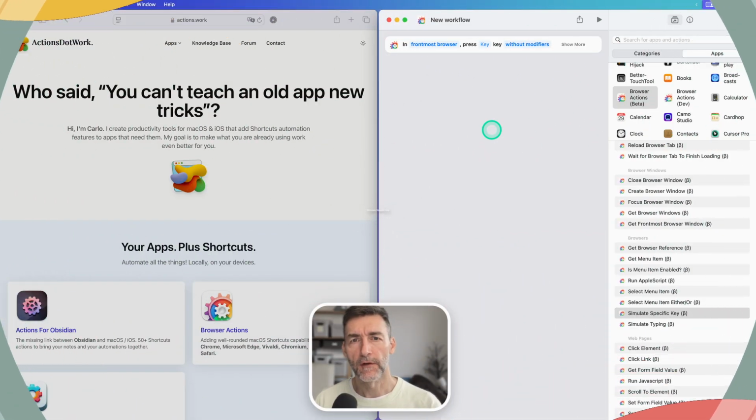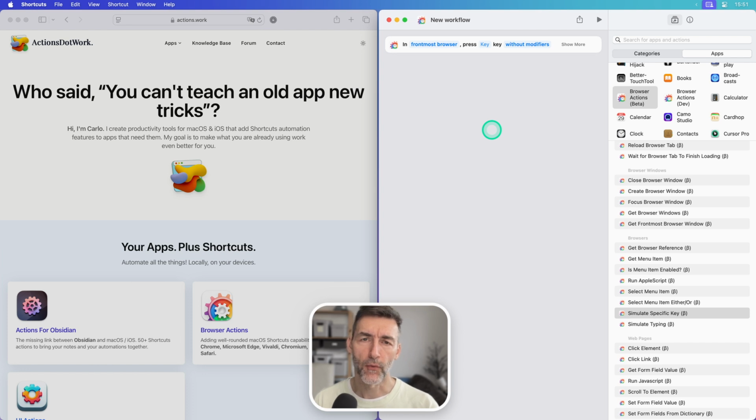The simulate specific key action allows you to emulate pressing keys such as home, escape, return, backspace, the arrow keys, and many others. You can also combine these key presses with modifiers like Command, Option, Shift, Control, or Function. In other words, it can trigger keyboard shortcuts within the browser or activate features of browser extensions that rely solely on keyboard input. For instance, if you have a browser extension that responds to a combination like Command, Shift, Page Up, or if you are interacting with a web page that listens for specific key presses, this action provides a seamless way to automate those interactions.